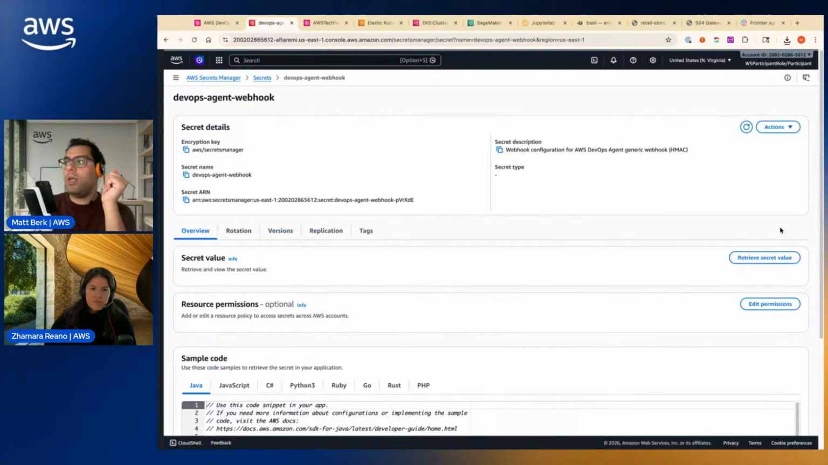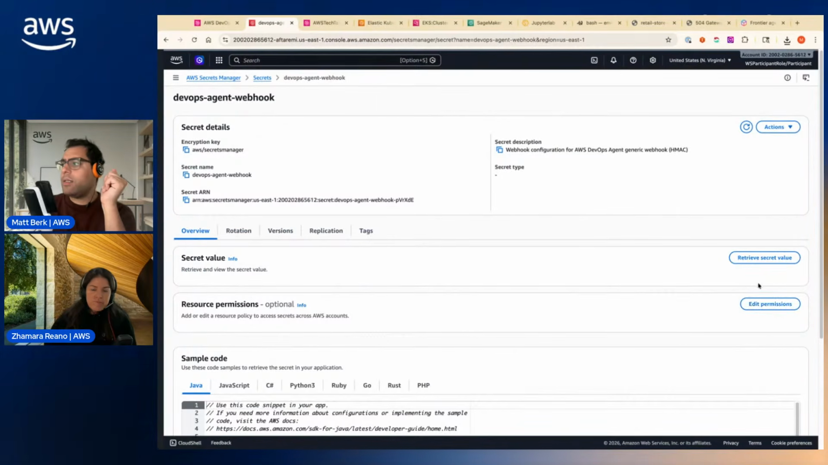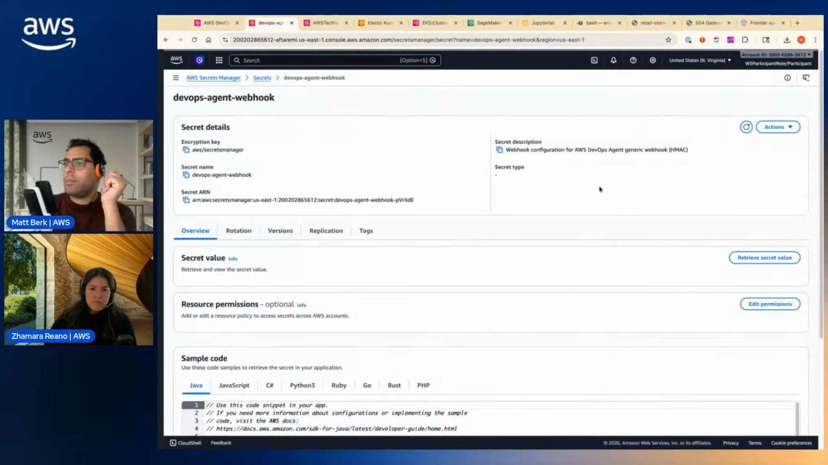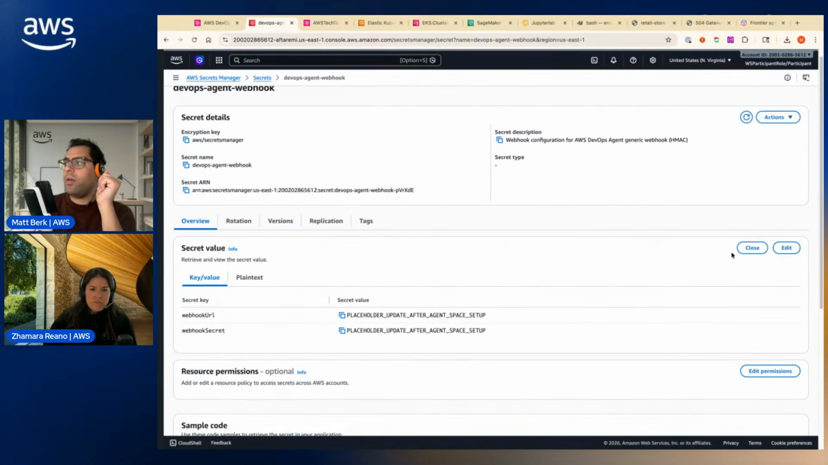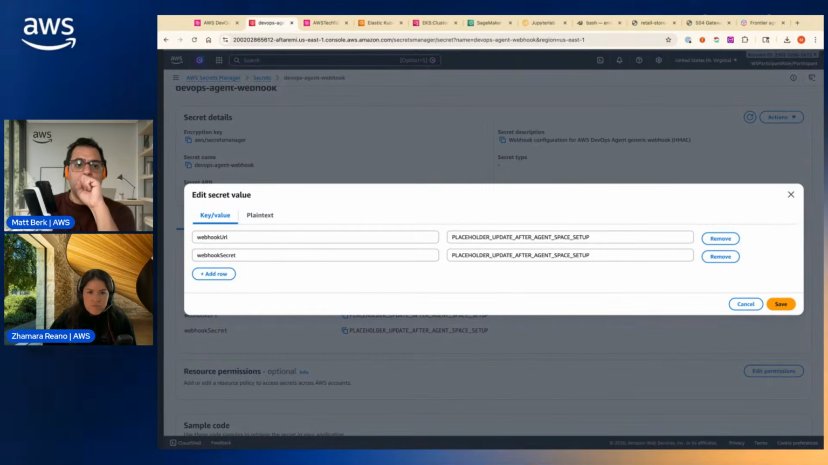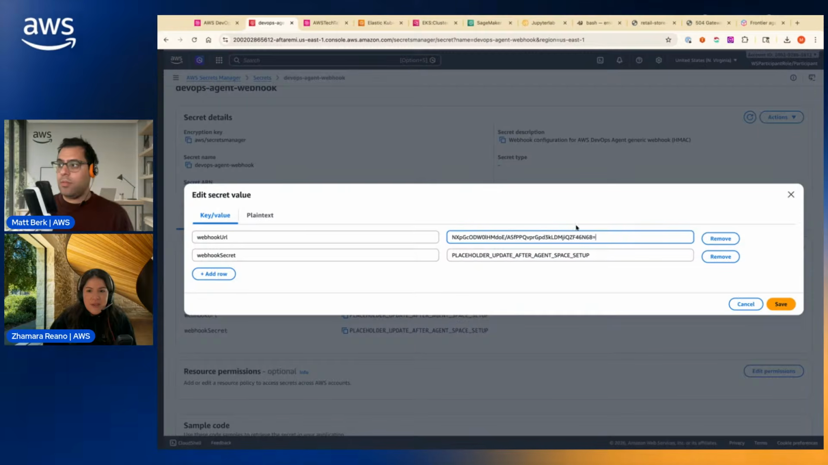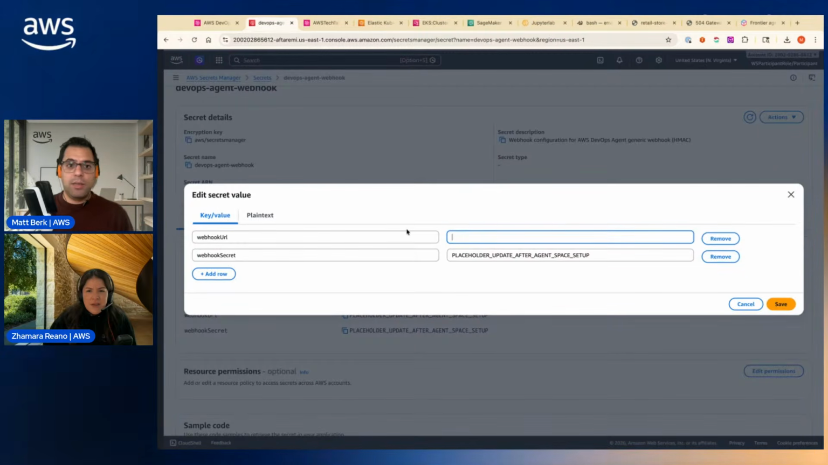So what we're going to do here is update our webhook. So retrieve secret value, edit. So I have a webhook URL and I have a secret key. Yep. We from said yes, console, please. So they like this approach that you took. Wait, that was my secret.